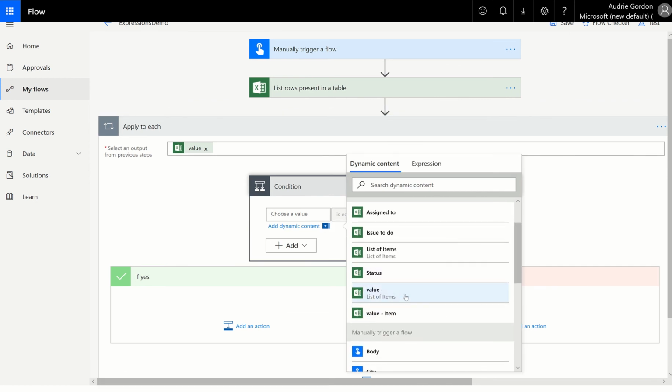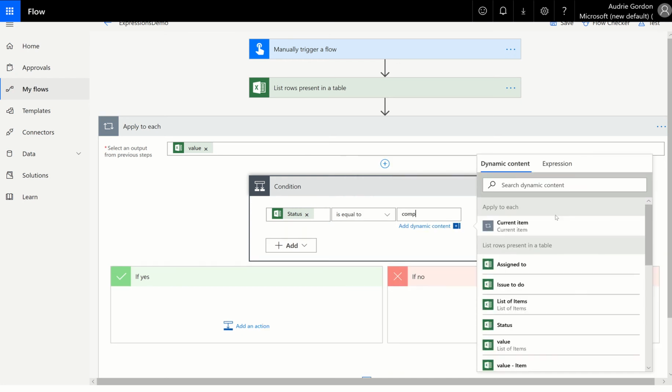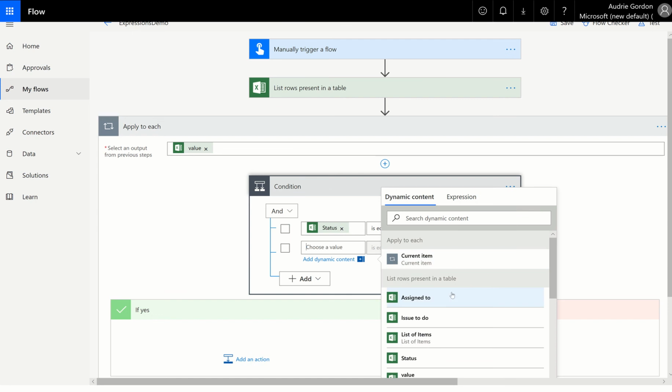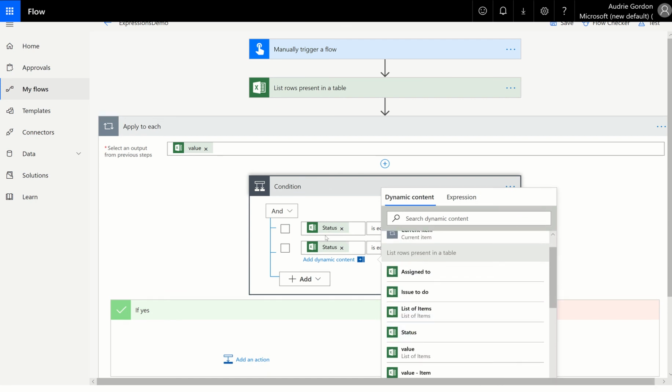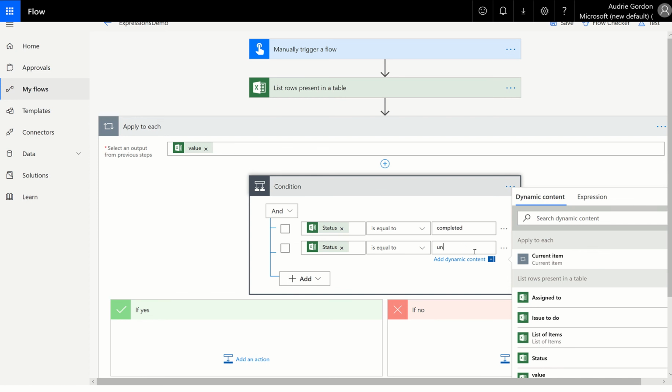So I'm going to click here, and since I have these different things from my spreadsheet, I'm just going to do status. Now here I'm going to put completed. Notice that I don't put quotes though, because this is not a query or an expression. It's just a simple user-friendly condition. I don't need any quotes around completed. And then I'm going to add another row, and I'm going to add status is equal to unnecessary, which I hope I can spell.